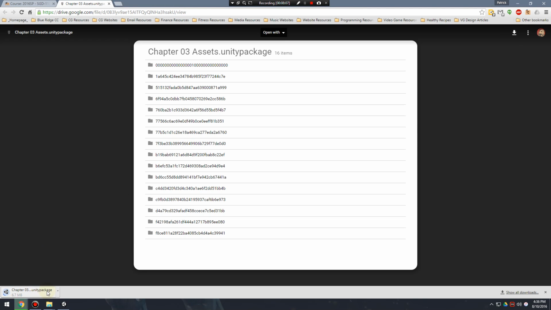So as you can see, Windows is downloading this asset folder. I've called it Chapter 03 Assets just for an example. I know I called everything Chapter 1, but in this particular example, I was able to get a hold of a really small package for Programming 1 Chapter 3. So I've downloaded my Unity package. What do I do now? How do I get this inside of Unity?